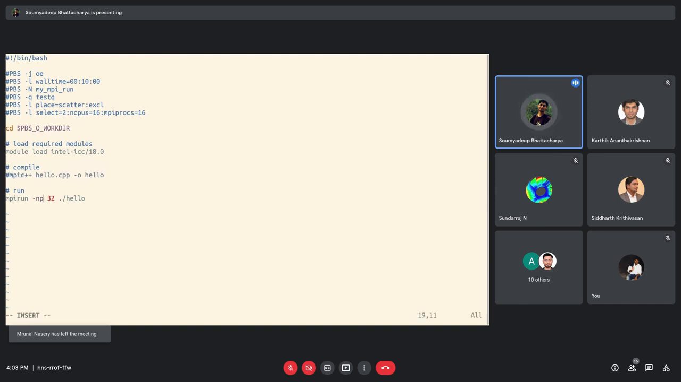So mpirun -np. Now see, there are 2 nodes. Each node we will run 16 processes. So there will be a total of 32 processes, which happens to be 32 here. Okay, so we'll run 32 processes totally.